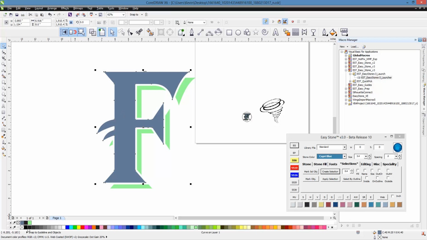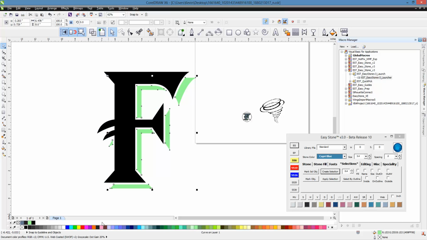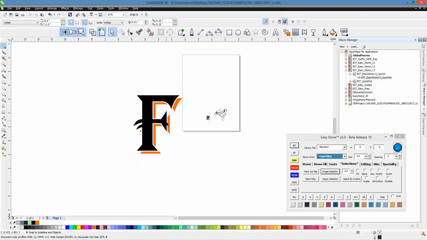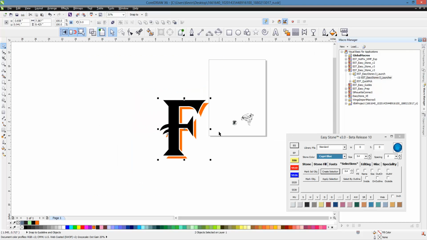So maybe we'll do that in black, and maybe we'll do this in, you can see it just pops a little bit more that way. So that's kind of cool, right?